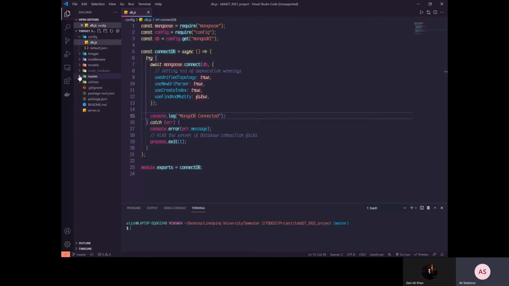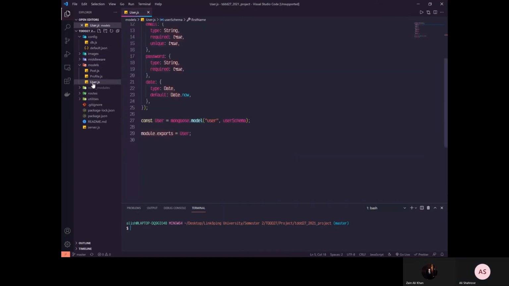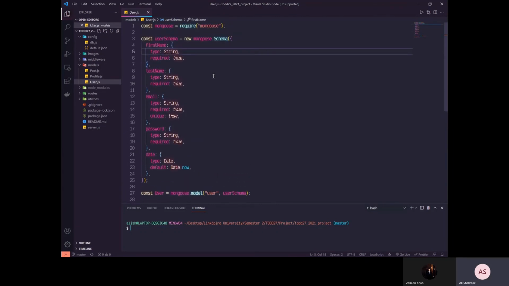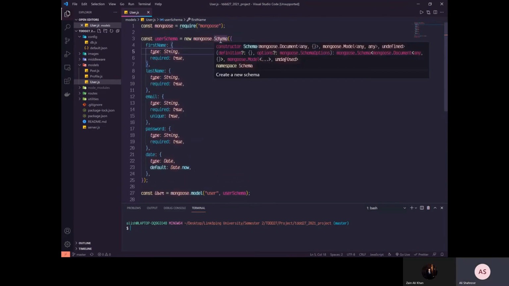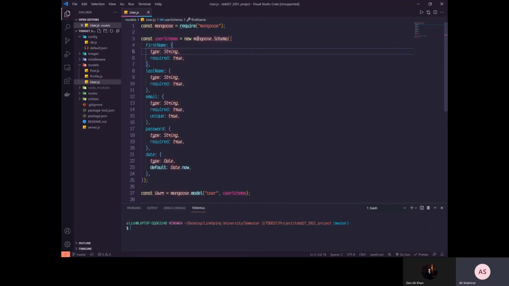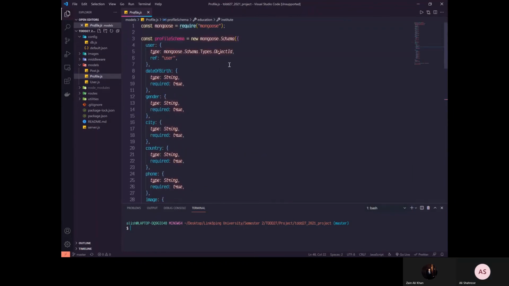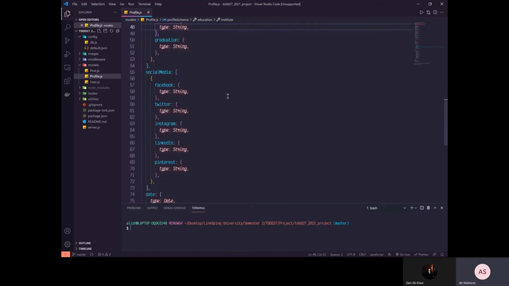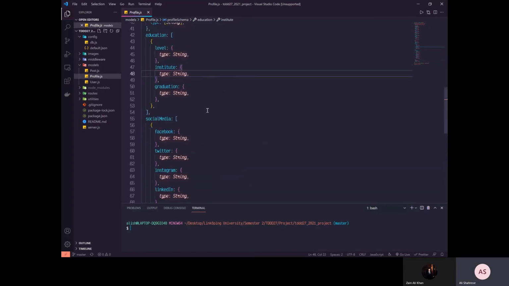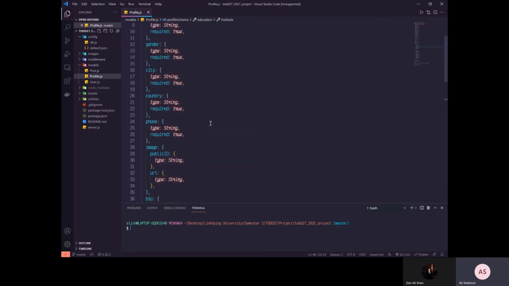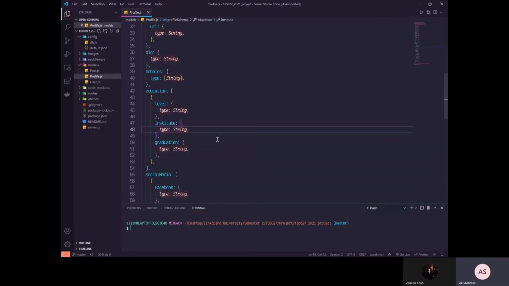And now I'll show you some models for the database. These are very simple. We're using Mongoose for the schemas, and the user is very basic, and at the end we just export that. Same thing for the profile. Profile is a bit extensive. Social media and stuff like that. Some of them are required, like the very basic stuff, and others are not.